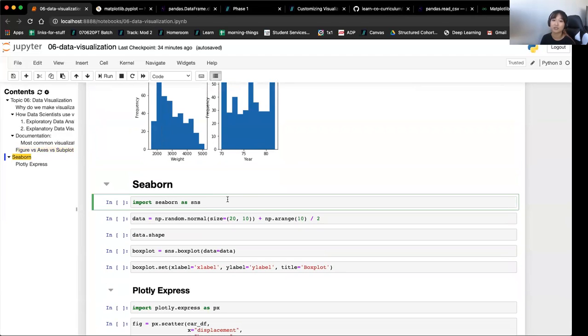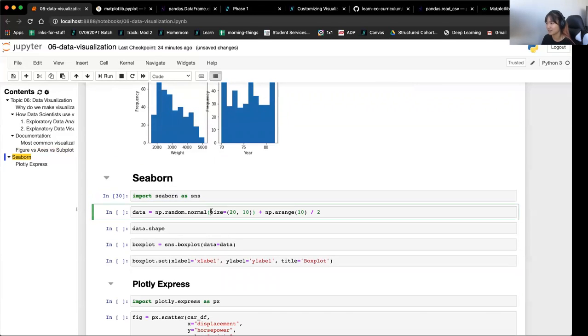Seaborn is what most students prefer because, one, less lines of code to write, and two, by default, Seaborn looks nicer. So the alias for Seaborn is sns. I'm honestly not too sure why sns, but for this purpose, let's randomly create some data. So here you can see I'm doing numpy random normal. I've gotten a few questions about the random module within the NumPy library.